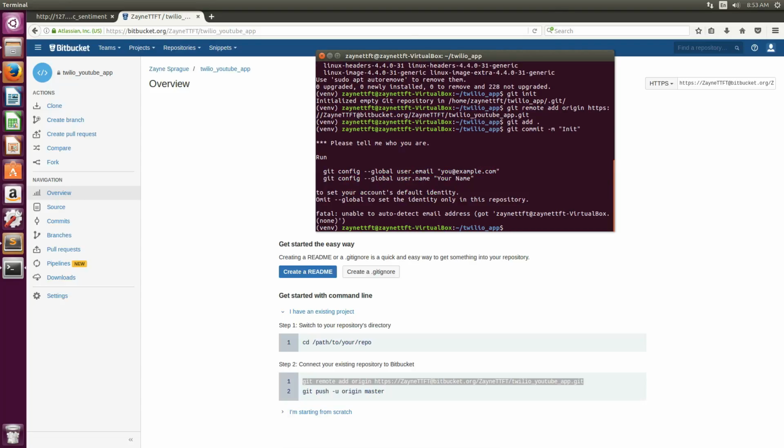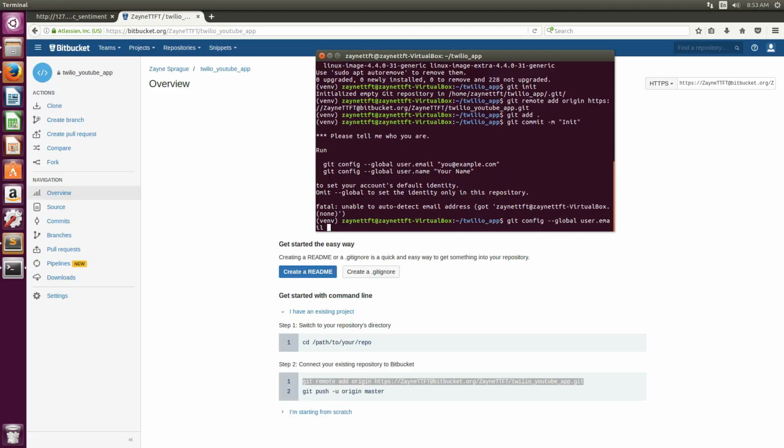Okay, so I got an error. The reason why I got an error is because I just installed Git. If you guys just installed Git, you will have this as well. So what we have to do is type in git config --global user.email, and then make sure that you type in the same email that you typed in for your Bitbucket account. Okay?